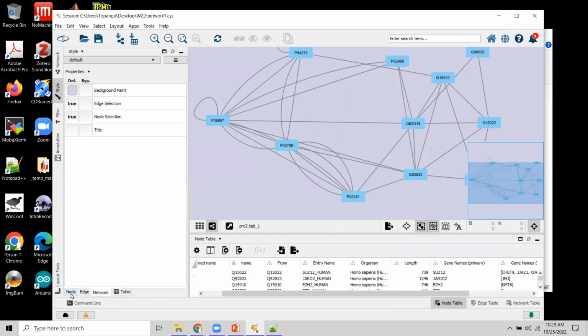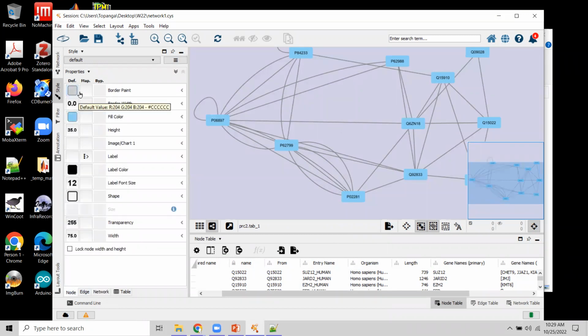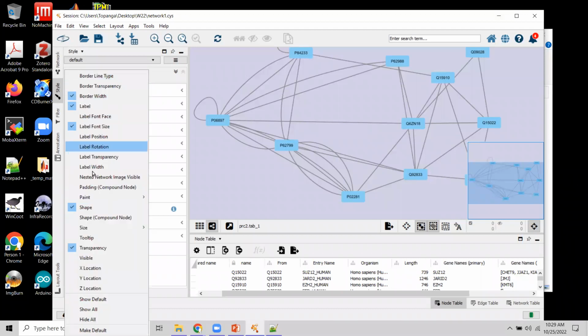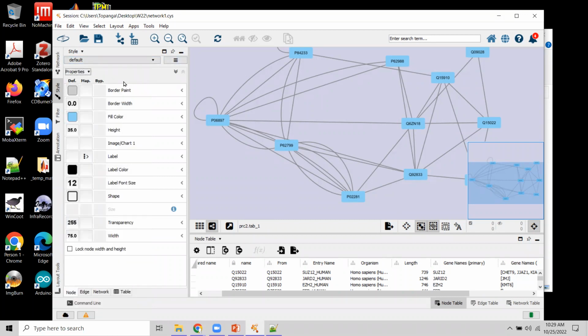Okay, but going to nodes, now we're going to see a lot of properties of the nodes that we see on the screen. Some of them are shown by default, and then there are additional things hiding under properties. If you want to use less commonly modified things, you can select something here. But let's stay with defaults for a moment.